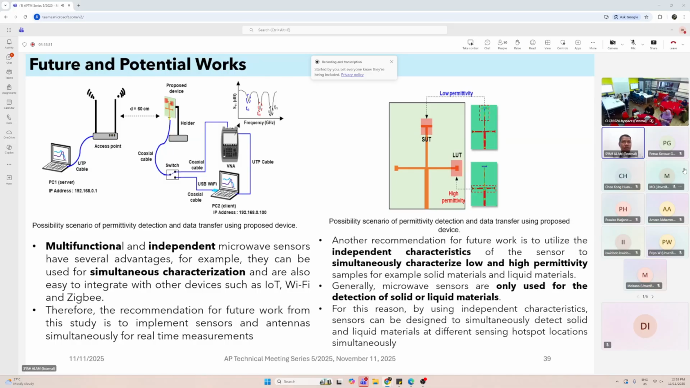So as we know, the vector network analyzer is very expensive. If we use it for 6 until 12 gigahertz, it is very expensive. So we can use 1 until 3 gigahertz only to detect the permittivity or maybe permeability. It's okay, there is no problem if we use 1 until 3 gigahertz. Okay, this is based on my experience.